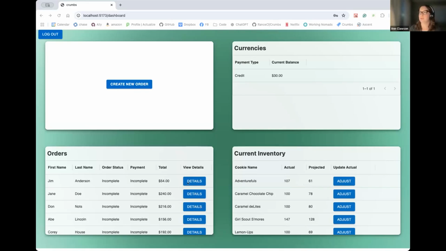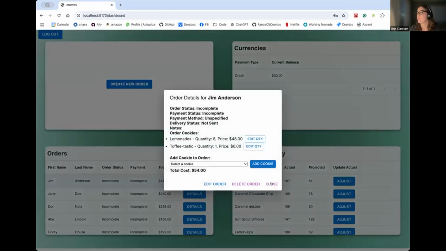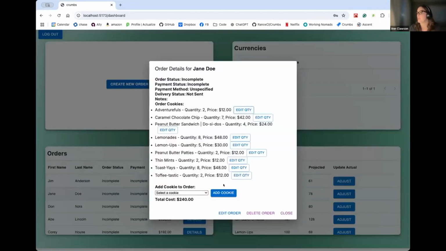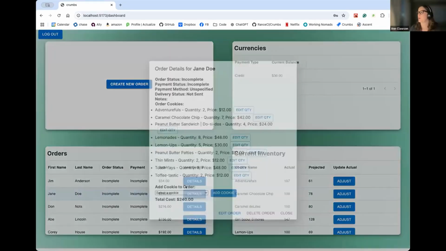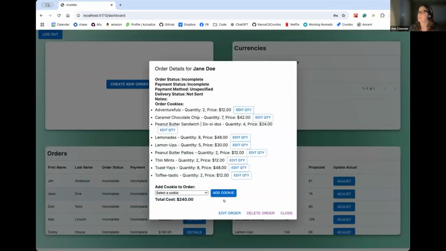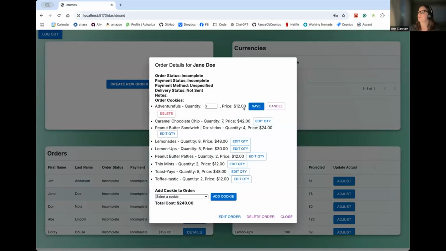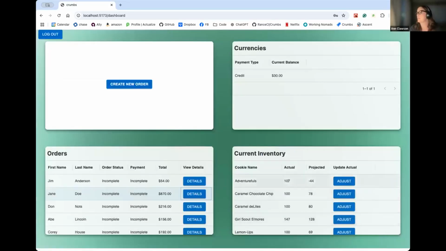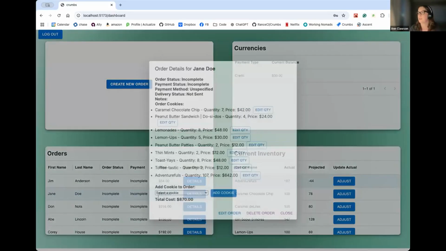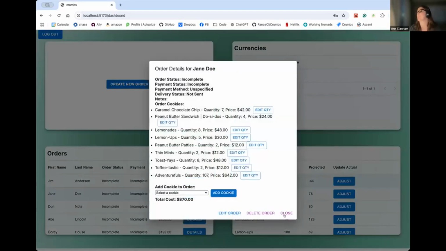Like, I'll just pick an order. Are there Adventurefuls here? No. This one does. So if we look at our Adventurefuls right now, we have 107 actual, and projected we'll only have 61 left after our orders. So if we come into Jane's order and we edit her cookies, let's say she has 107. I'm going to try to save that, and I'm going to close it. Oh, come on now. Oh, because it's not complete.